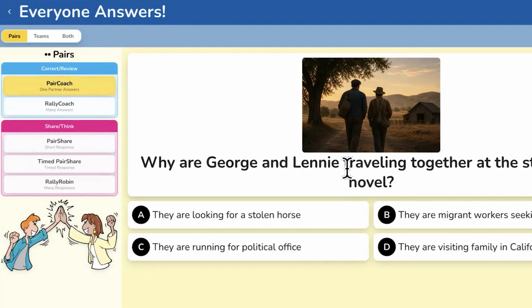So what it's doing here is saying, here is a question: Why are George and Lenny traveling together at the start of the novel? I can see it's a multiple choice question, and Everyone Answers knows it's a multiple choice question. So it's saying, okay, here are your pair Everyone Answers structures. What the software is recommending is that you use PairCoach for this question. Notice it's in yellow, glowing yellow. It's saying, hey, pick me. This is the structure you probably want to use with this question.